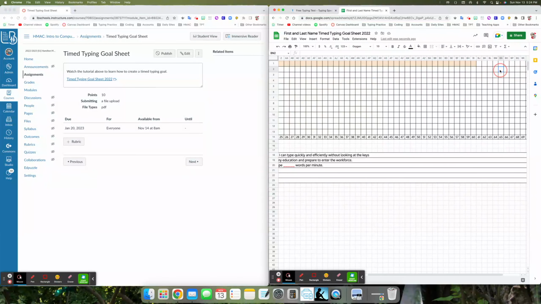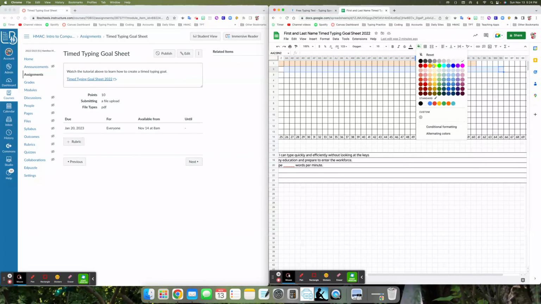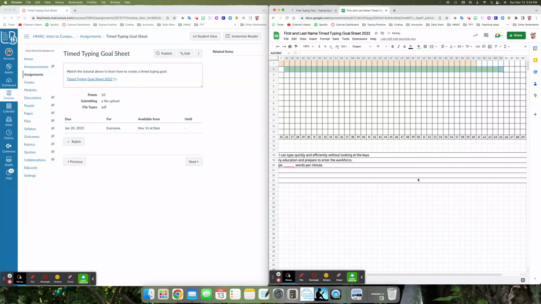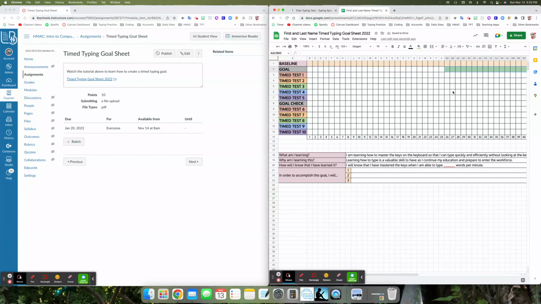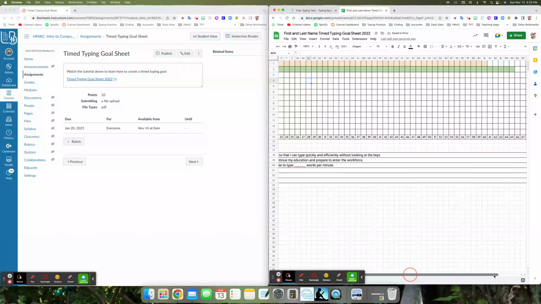So if I got 60 words per minute, I think a reasonable goal would be 65. I'm going to start from the end here at 65, drag my mouse, and choose a different fill color, maybe green. Then I'm going to move my page and do the same thing here. Now I have a goal of 65 words per minute. Making sure that's right, 65 words per minute.